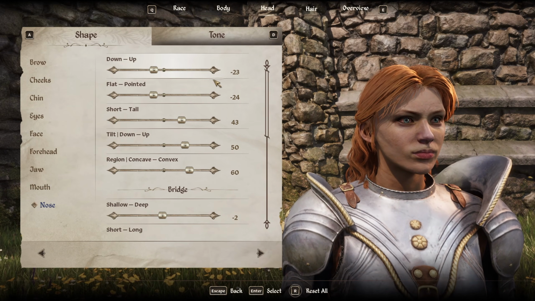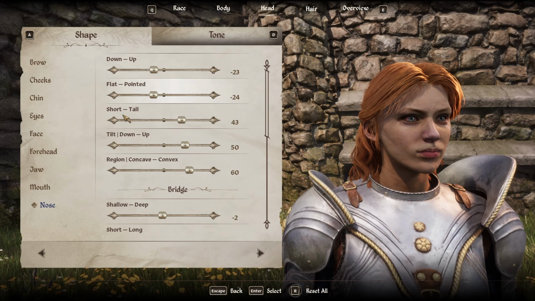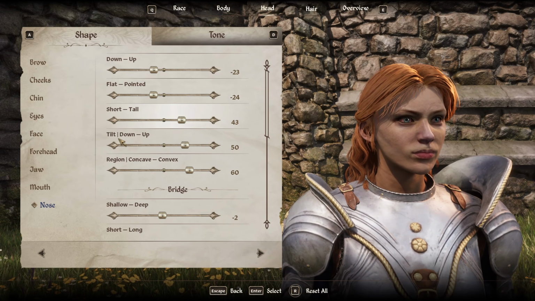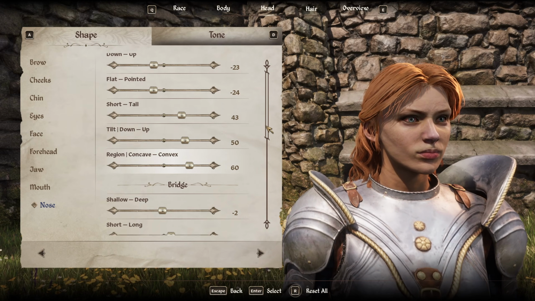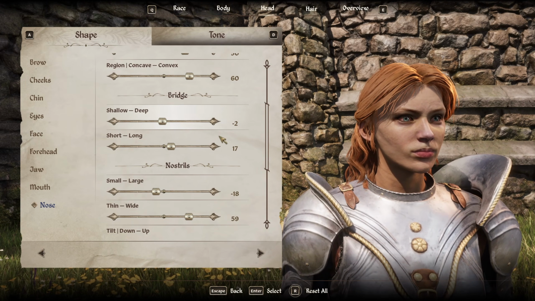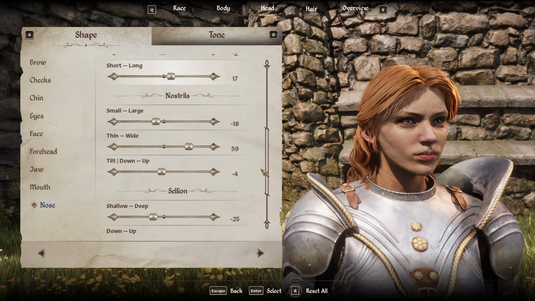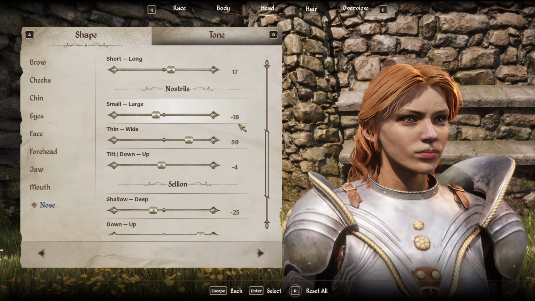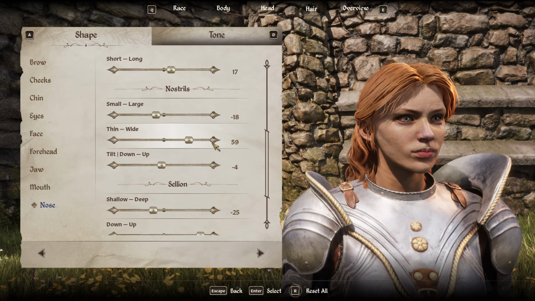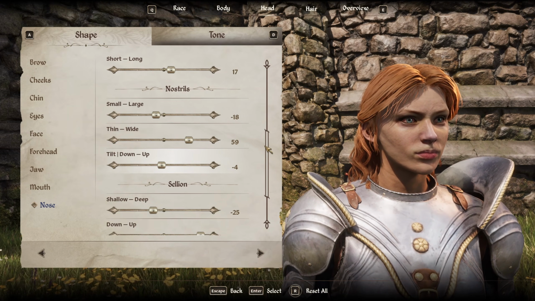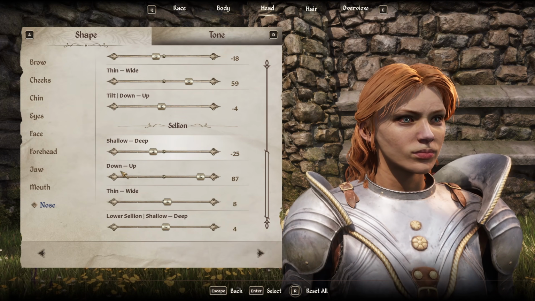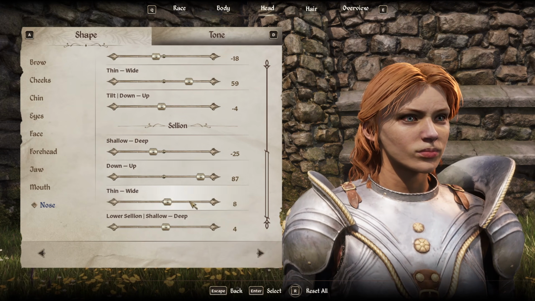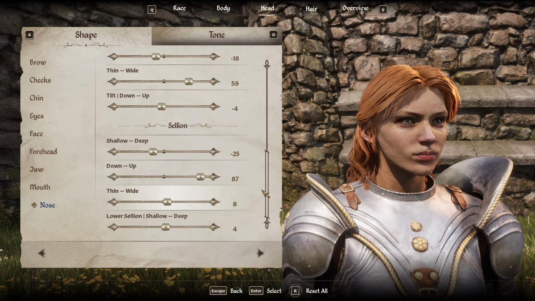For the nose, down up minus 23, flat pointed minus 24, short tall 43, tilt down up 50, region concave convex 60. For the bridge, shallow deep minus 2, short long 17. Nostrils small large minus 18, thin wide 59, tilt down up minus 4, salient shallow deep minus 25, down up 87, thin wide 8, lower salient shallow deep 4.